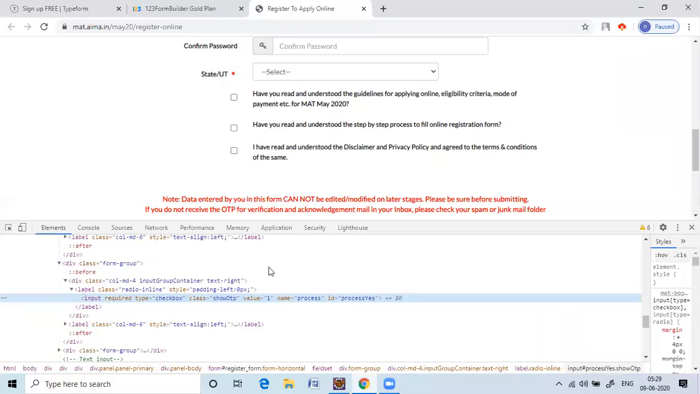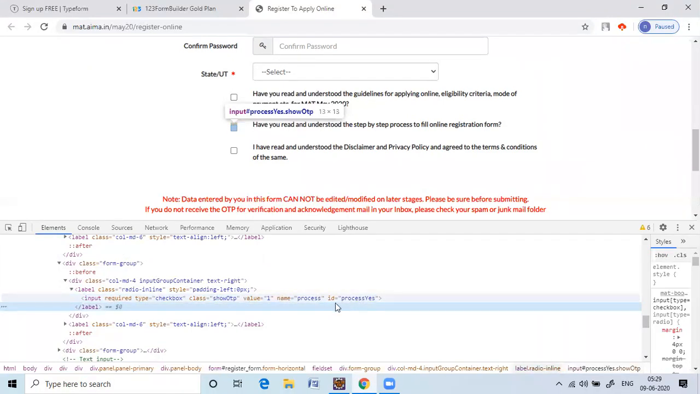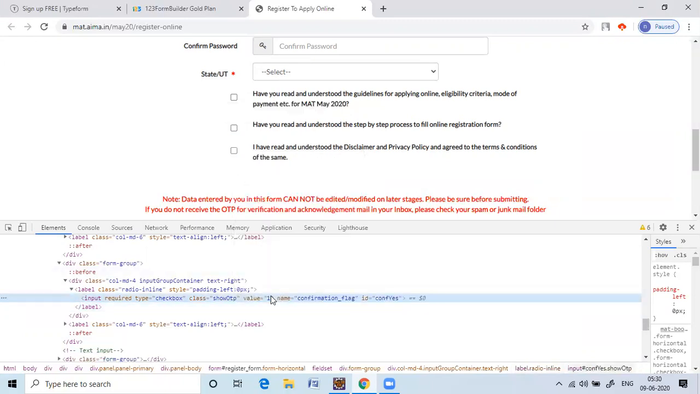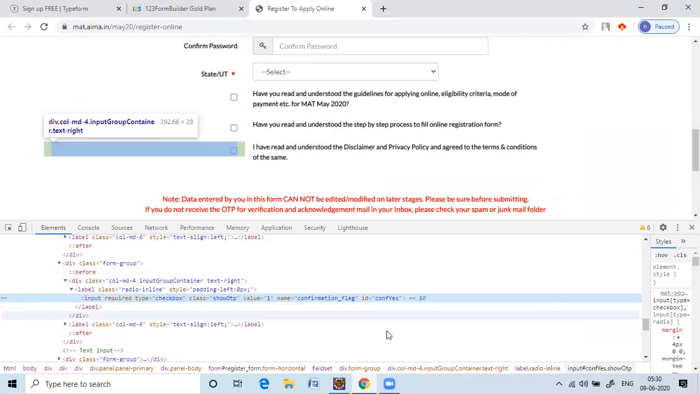Let's see for this also. So this is also the same everything. Input type is a checkbox, class show opt, value one, and name process. There will be a name, and the ID is unique, different. For this also, the name is confirmation flag and confirm is the ID. So we'll write three statements to click these ones.